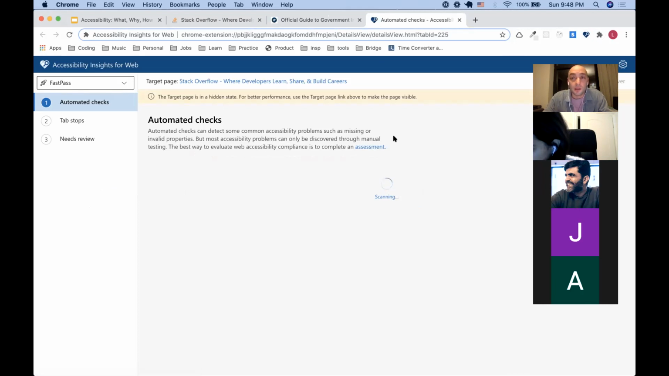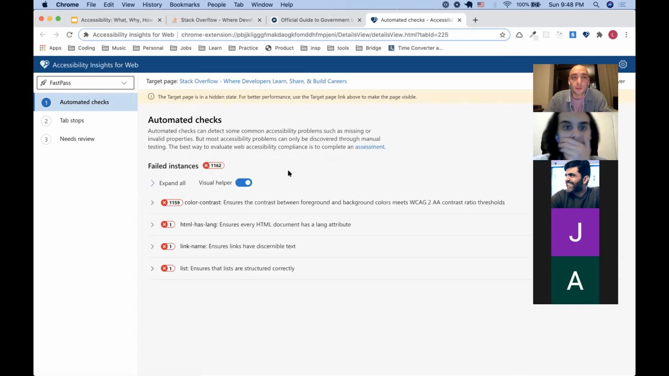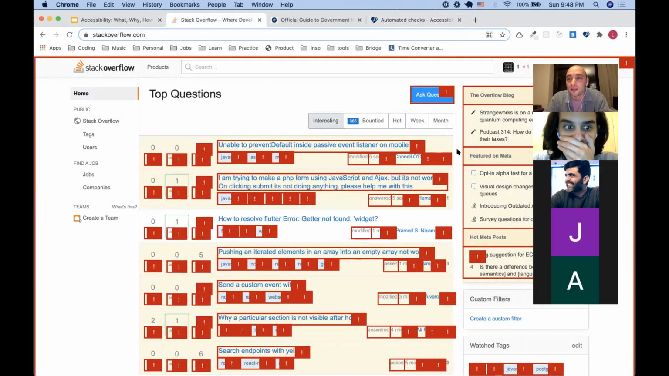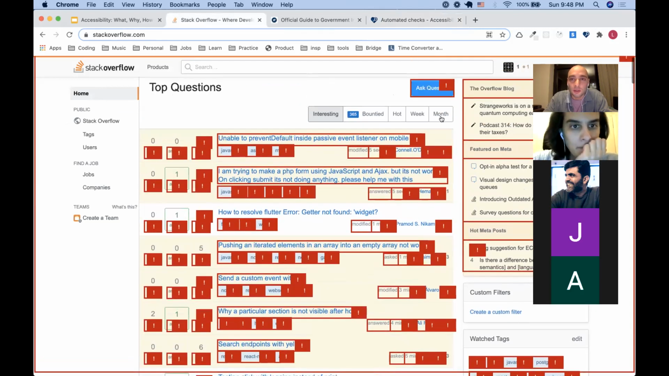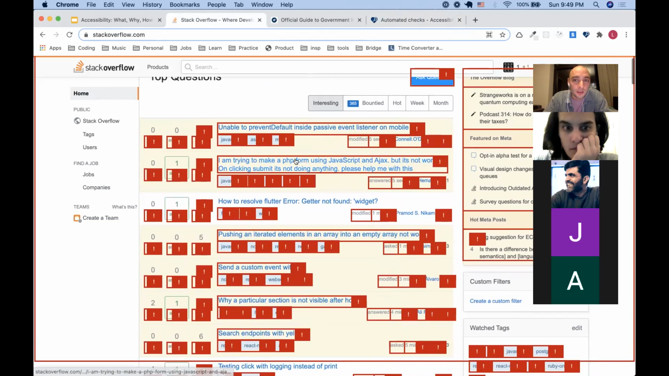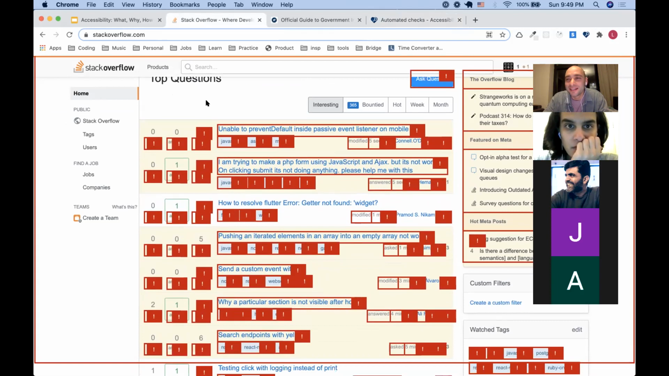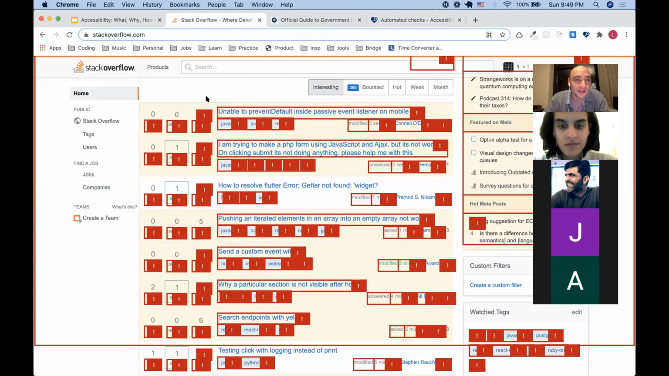So it automatically scans the website and gives you some insights. As you can see, we have 1,162 failed color contrasts on Stack Overflow, and the extension actually shows all the sections where it failed. So basically you can see how inaccessible this homepage of Stack Overflow is.